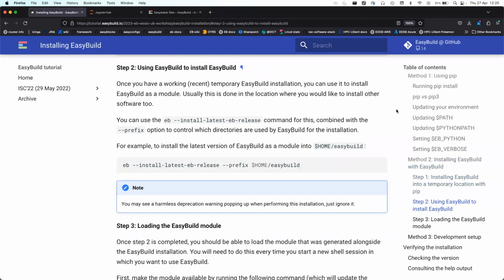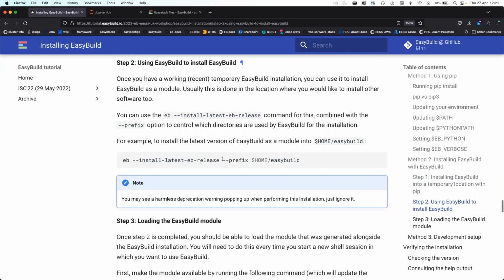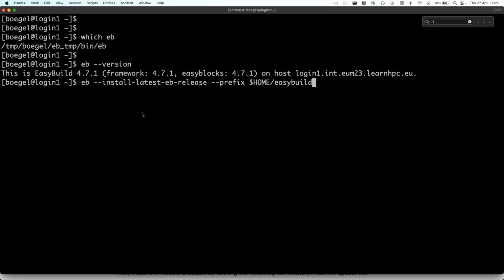So we have EasyBuild, and EasyBuild knows how to install EasyBuild. That's very useful. We don't even need to tell it the version. It can figure out the latest version that's available of itself automatically. So if you do eb --install-latest-eb-release, it will figure out the latest version of EasyBuild and do that installation. Then we can tell it where it should be doing the installation using the prefix option. And in this case, we're going to use our home directory /EasyBuild. That's easy to remember. So once step 1 is done, we can do step 2.